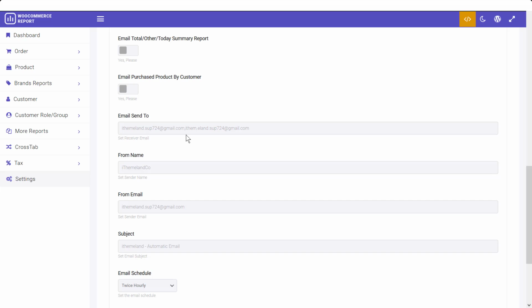The WooCommerce report plugin comes with wonderful features which allow the sales manager to collect more detailed data about their store performance. Don't miss it. Download it now and start benefiting from its advantages.